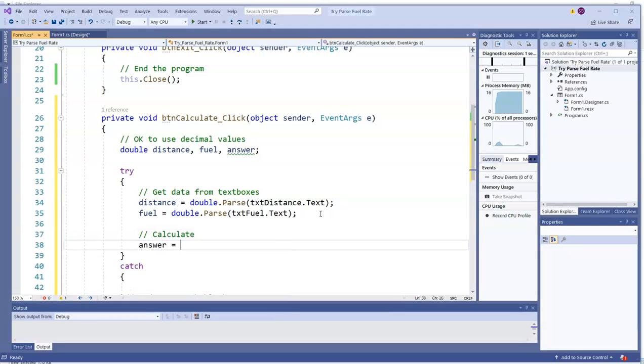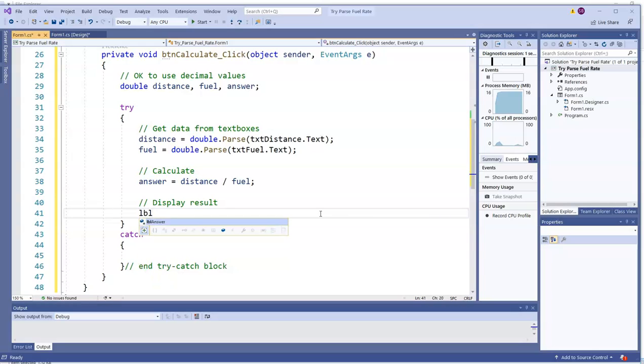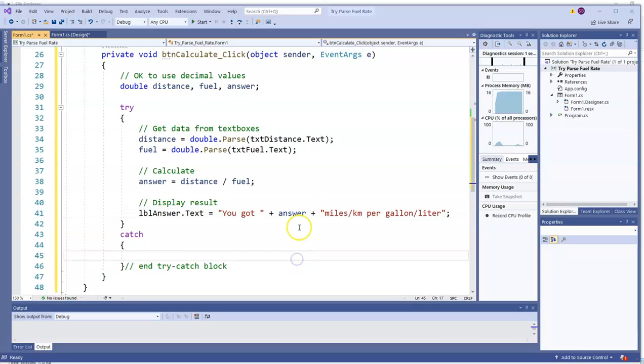Now we'll calculate our fuel efficiency by dividing distance and fuel. So distance divided by fuel on the right, we will assign that value to answer on the left. And then we want to display this result. The number is sitting inside answer. I'll put it in lblAnswer.Text, and in quotation marks I'll say you got, and then answer, that numeric value. And I don't know if it's miles or kilometers they got per gallon or liter. I'll try to accommodate all those things here. And you'll notice that I didn't put .ToString on answer, and we're not going to get a red squiggle, because this numeric value is part of a string, it doesn't have to have .ToString. Although we're going to find it handy in a moment.